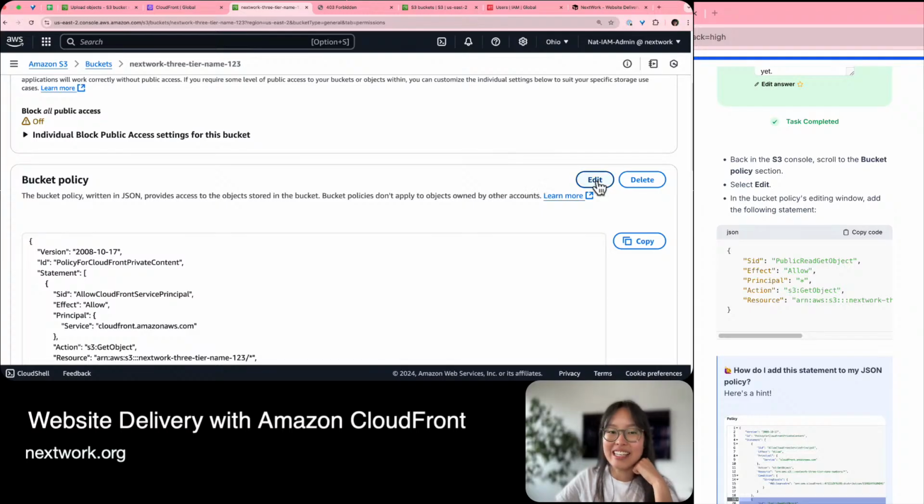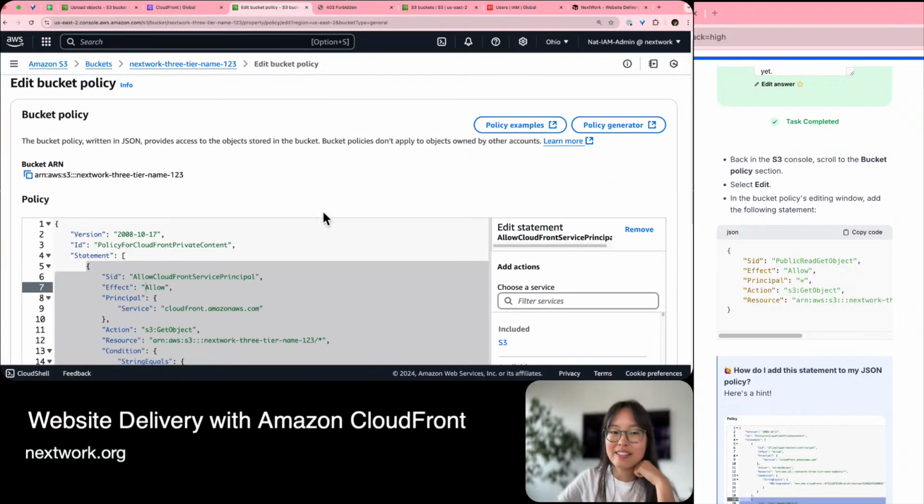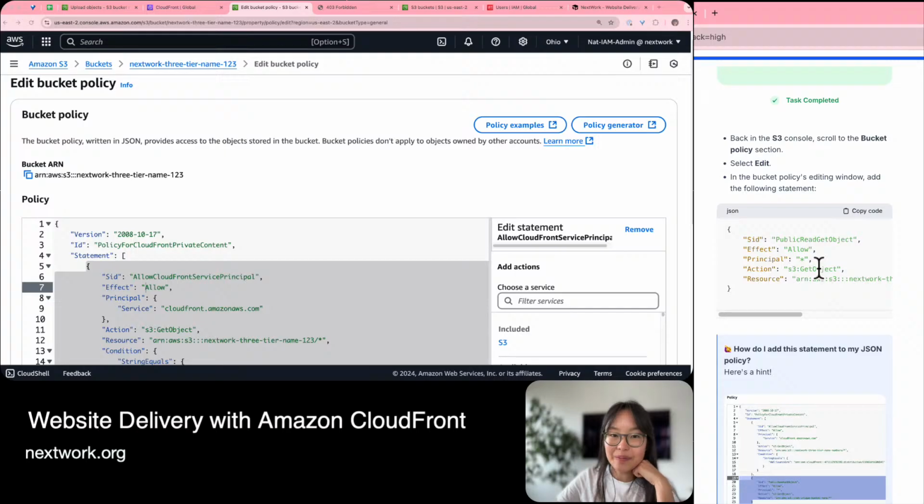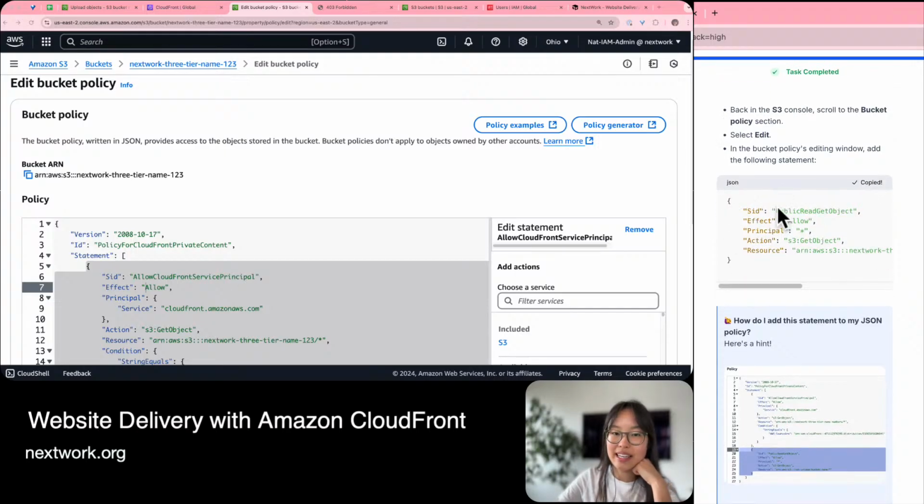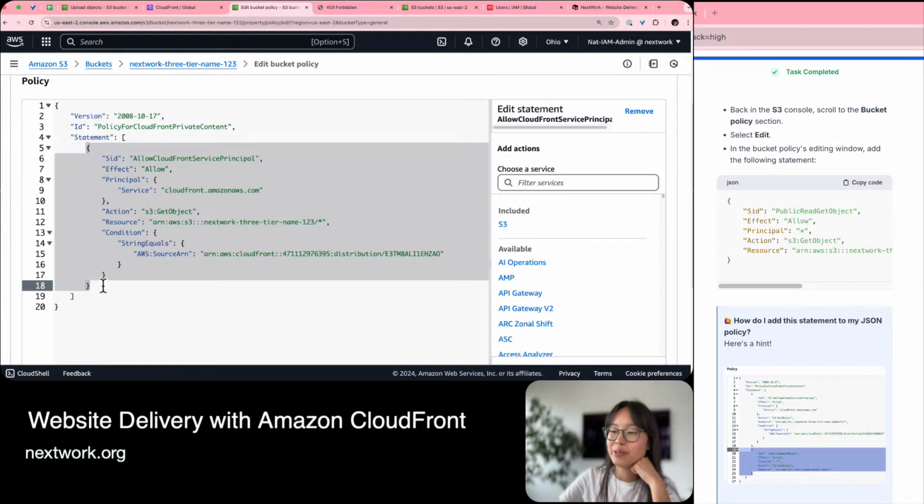So let us select edit in this section and let us add this policy here. Cool. So this policy is all about making your bucket's objects public to the world. We don't want to turn this off or delete this statement, because we still want our CloudFront distribution to work. So what should we do instead? We're going to add a statement inside the policy. How do you add this statement?